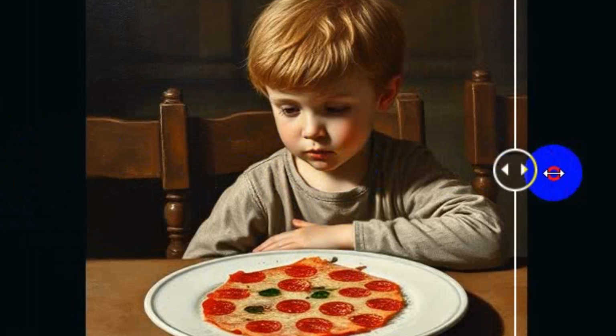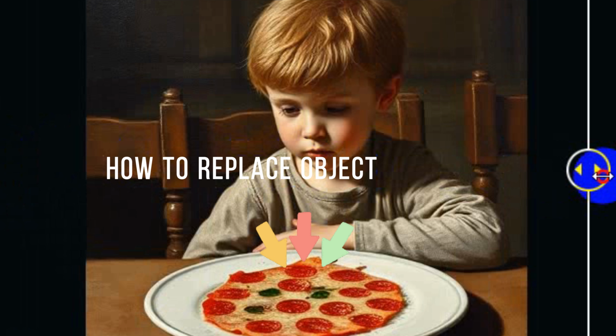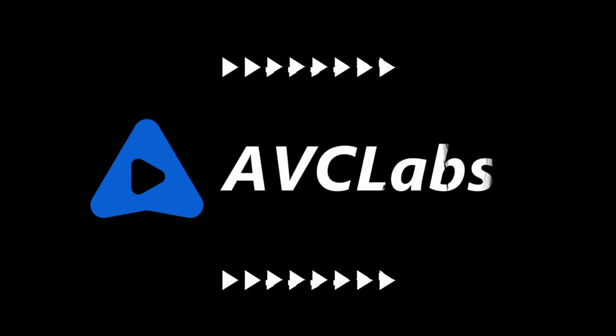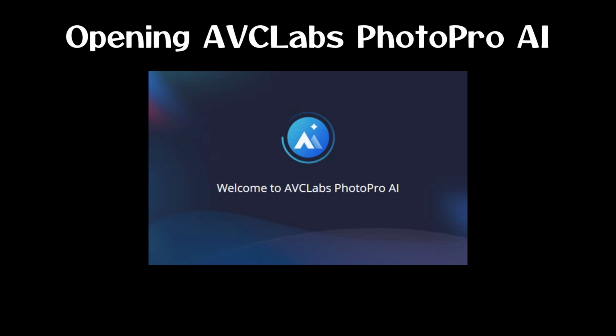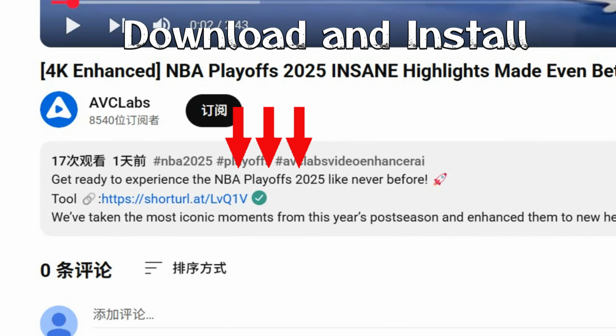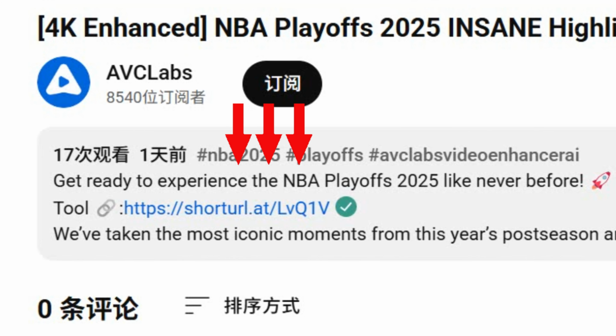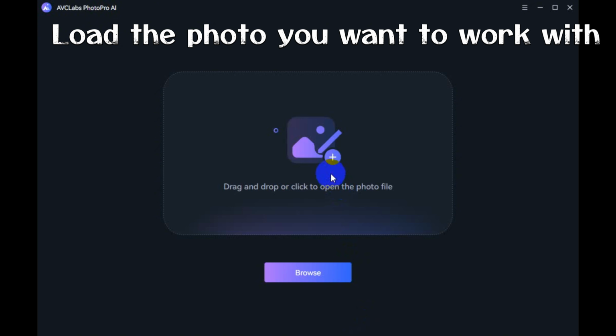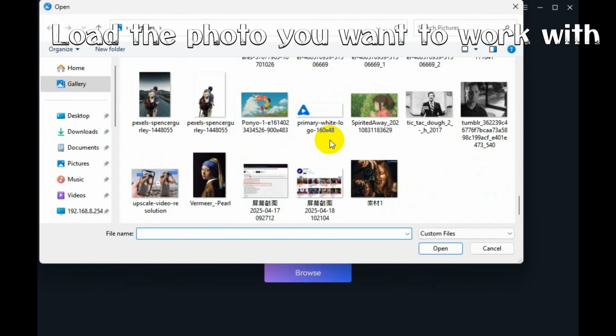In today's tutorial, we're going to show you how to easily replace specific objects in your photos. First, you'll need to open up AVCLabs PhotoPro AI. If you don't have it installed yet, you can check out the download link in the description below. Once it's open, drag and drop or click to open the photo file you want to work with.